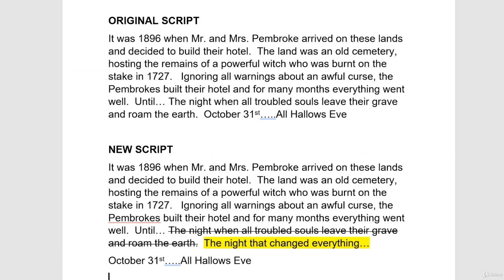So here you see the script, the original script at the top, the new one at the bottom. One change, a sentence has gone, and there's a new, slightly shorter sentence in its place. It's got to match. So, let's play what I sent to them.